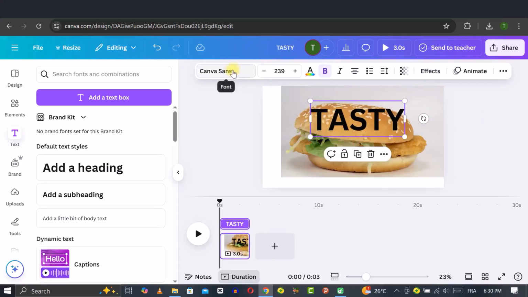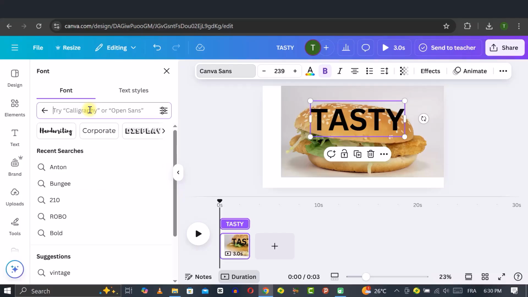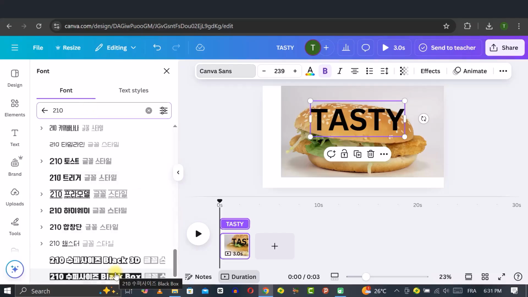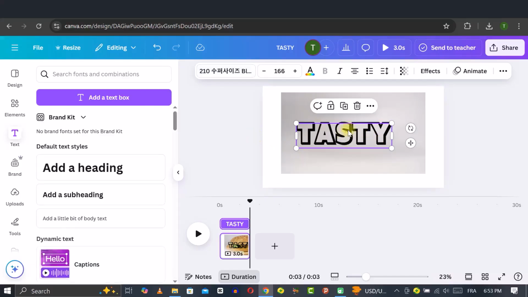You come to fonts, these fonts, and you search for 210. So you scroll down, this is a text, you click on it. Come now, you duplicate the text.